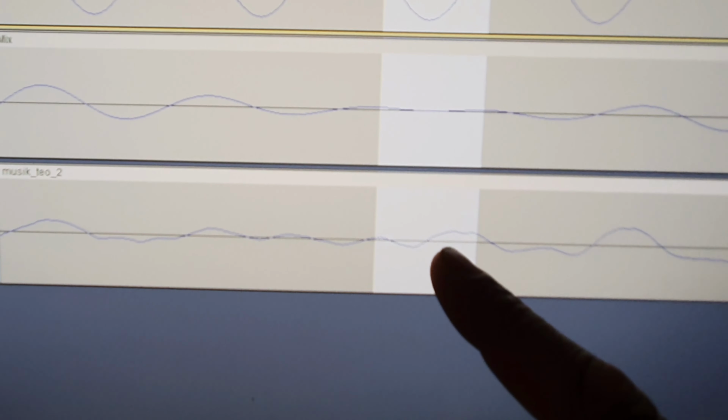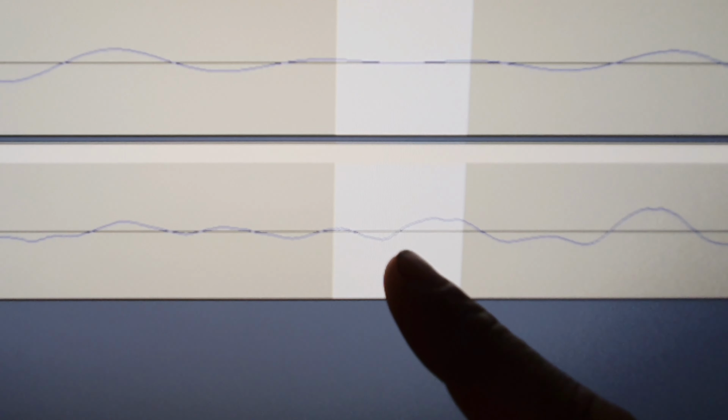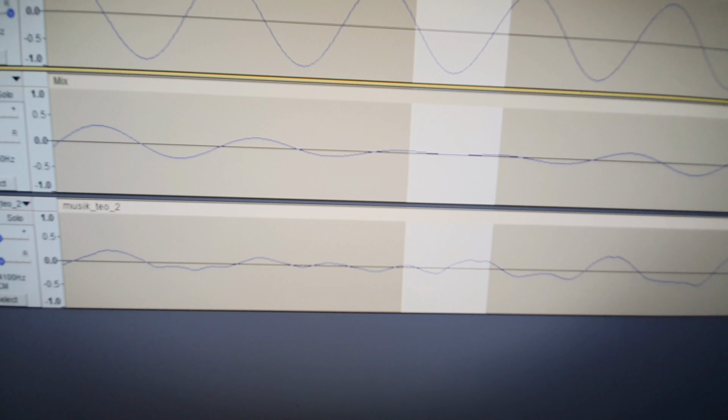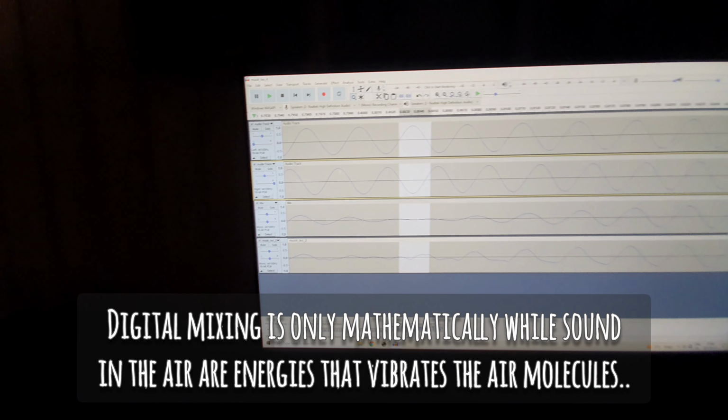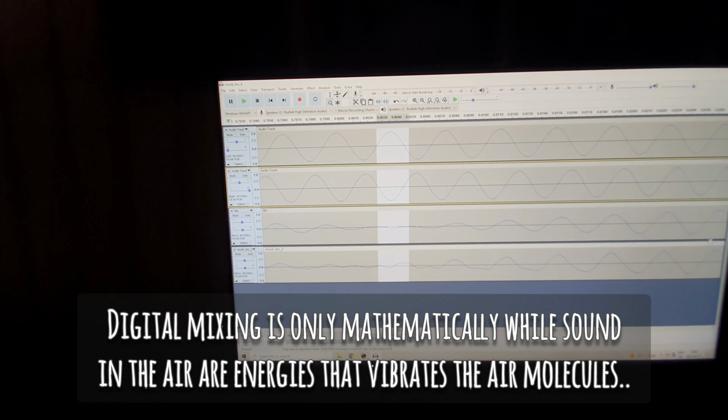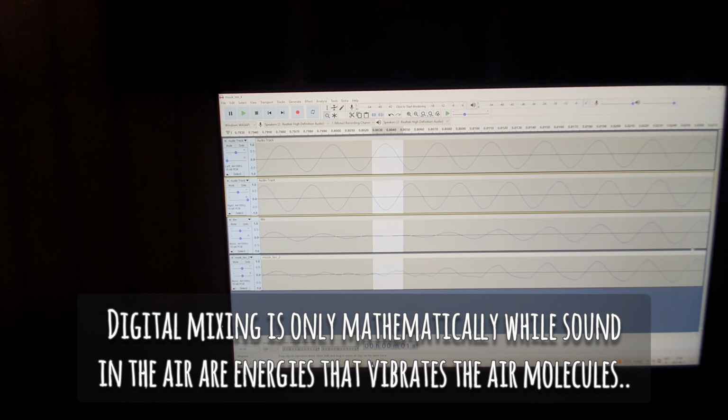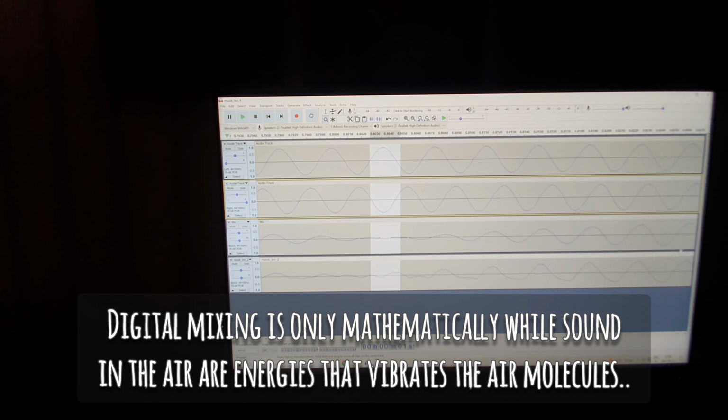But this isn't working the same way in the air, because we cannot destroy energy. Energy must become something else, not just vanish. So here we can see that it goes towards 0, but doesn't become 0, because we cannot destroy energy. That is one of the differences between digital mixing and sounds being mixed in the air.